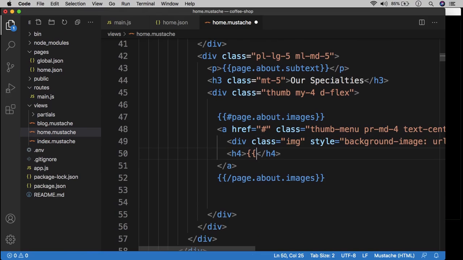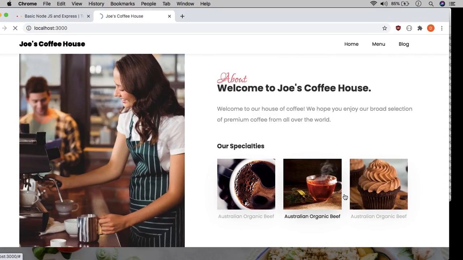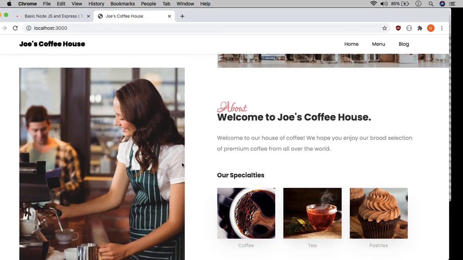So we're going to do caption right here, and then inside the home.json, let's go back here and just put in captions, pastries for the cupcake one. Okay, and let's see how that looks. Coffee, tea, pastries. All right, so now we have our content fully fleshed out for this section right here.